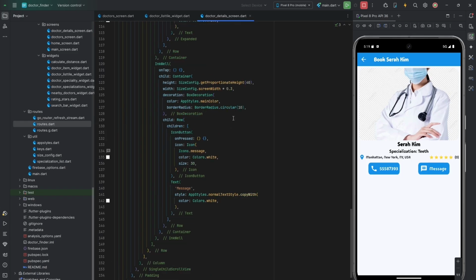The other container here is the message, and we are going to implement this later, so that when we click on this, we get directly to the conversation screen, where we can start having a conversation with this person.